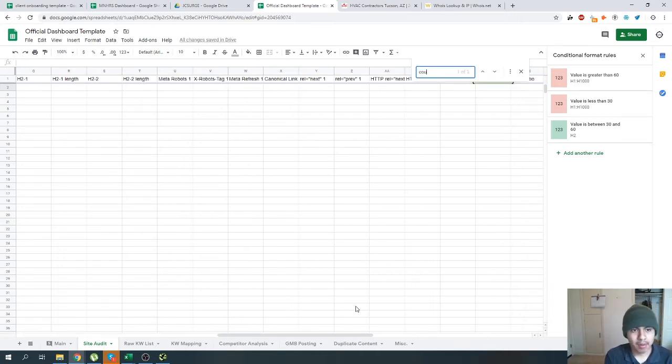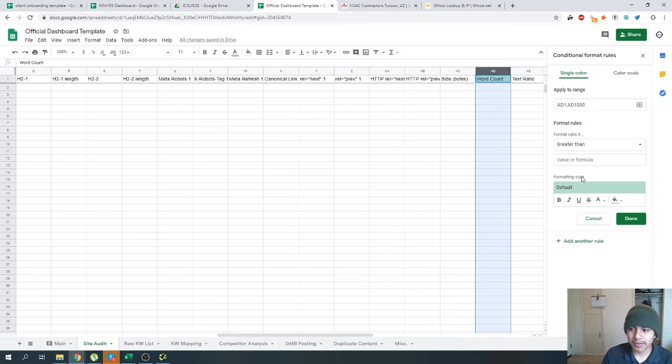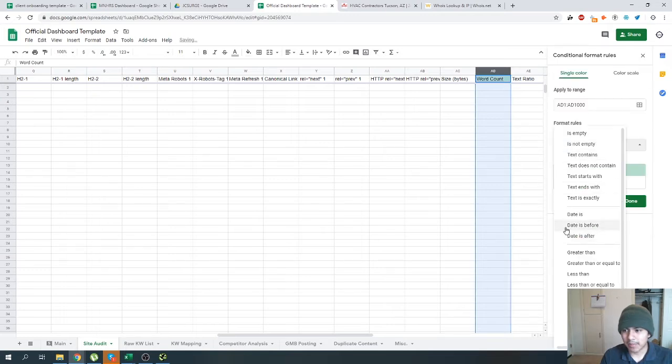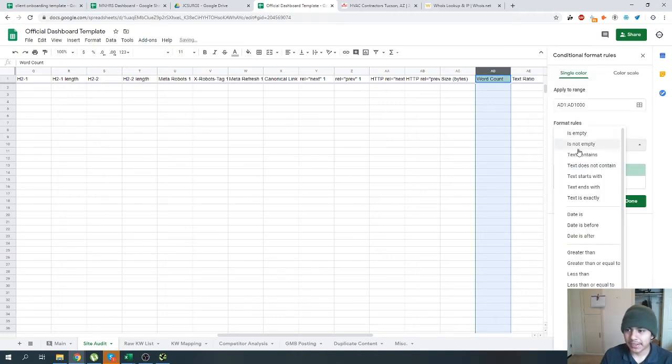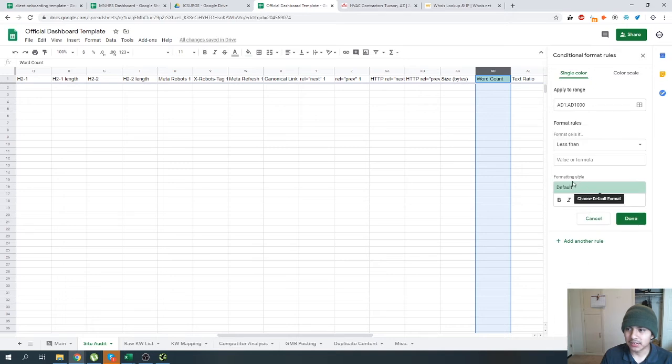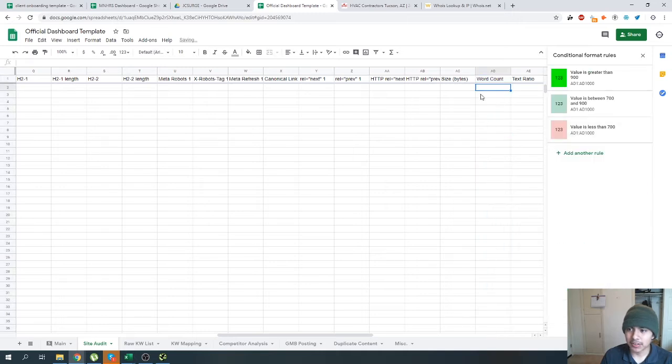Word count. If it is greater than, let's say, 900 words, we'll make it super green, because that's usually the best. But if it's between, let's say, 700 and 900 words, it'll be normal green. If it is less than 700 words, then we will mark it as red, because that's not good. So if, for example, we have 822 words, that's all right. If we have only 300 or 400 words, then that's not good. If we have 1,000 words, that's awesome, right?